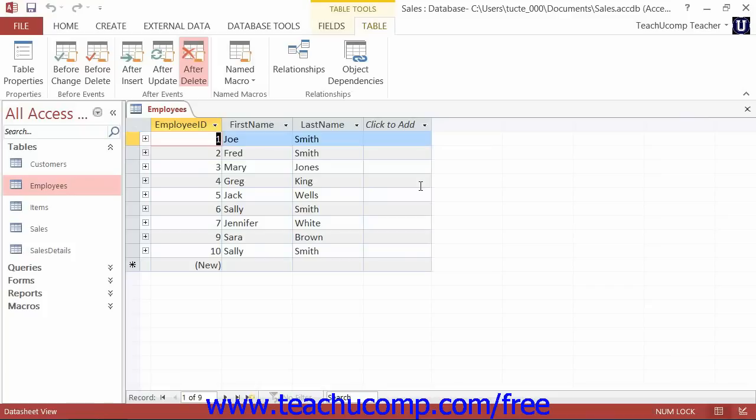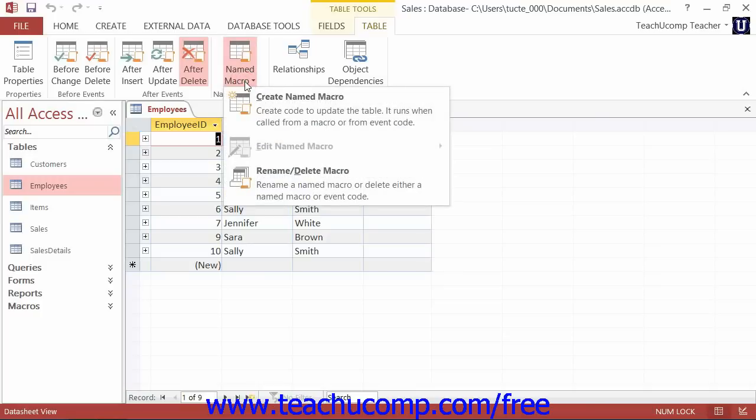Now also note that you can create a named macro that is associated with the selected table, but not with any particular action that occurs within the table. These macros can be run by other data or standalone macros. To create a named data macro, on the Table tab in the Named Macros button group, click the Named Macro button, and then click the Create Named Macro button in the drop-down menu that appears.